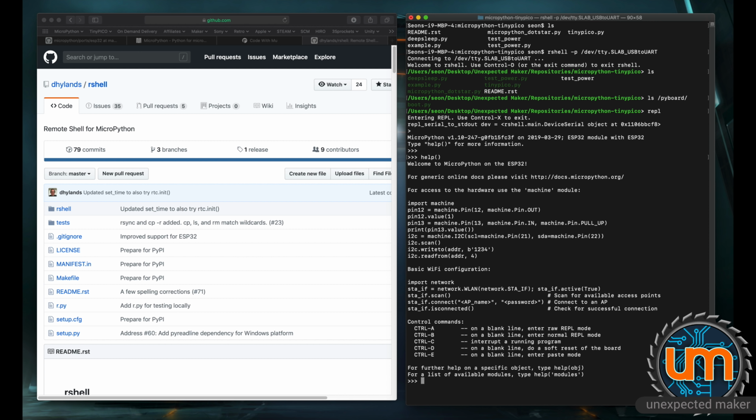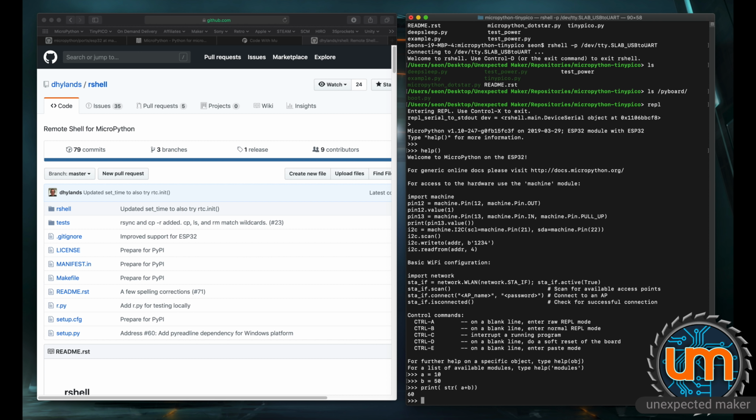So as you saw before, I could just type in print and do something. I could also just create some variables. I could say a equals 10. I can say b equals 50. And I can say print string a plus b, and it gives 60. So it's a great way to be able to just test code. You can even copy and paste code directly into it.